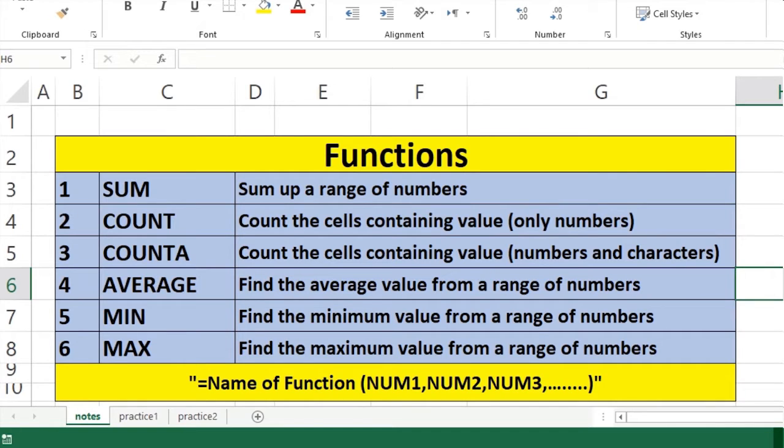So in this episode we're gonna learn very nice functions which are sum, count, COUNTA, average, min and max.